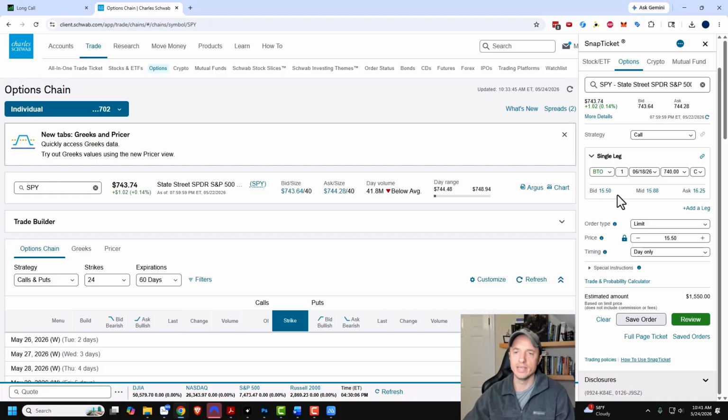You'd have to wait for the price of the contract to drop a little bit, so maybe SPY drops a little bit and my order would go ahead and fill. I'm just going to go ahead and leave it at the midpoint right now.